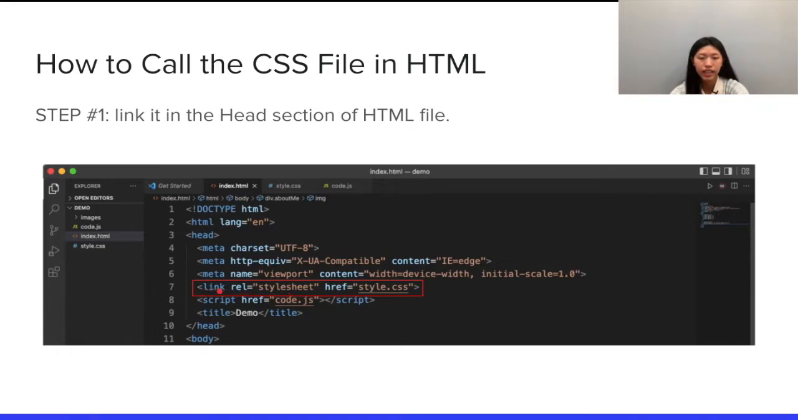So we use the link keyword, and then we specified that it's a style sheet, and then we use the reference, the hyperreference keyword to link the style.css file. So make sure that you do this step before you style anything and put it in the head, because if you don't link the style sheet, HTML won't know which file that you're referring to, and it won't apply the styles to that HTML file.